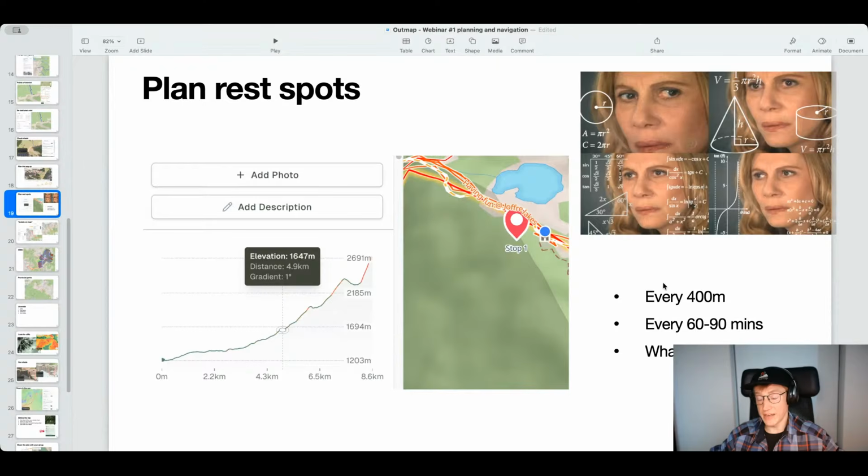We think that our group has to stop about every 400 meters of gain, just based on the group dynamics. We can put a stop there. It's very easy. Actually, let me quickly show you. I'll share my screen again.